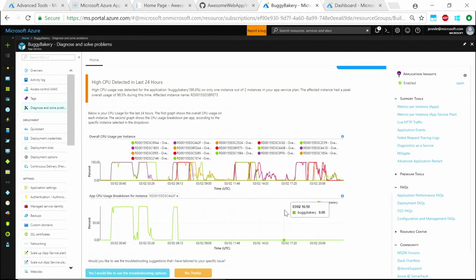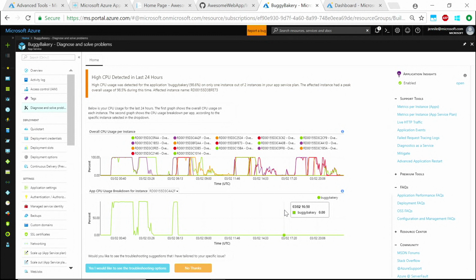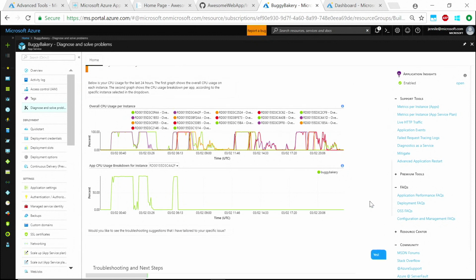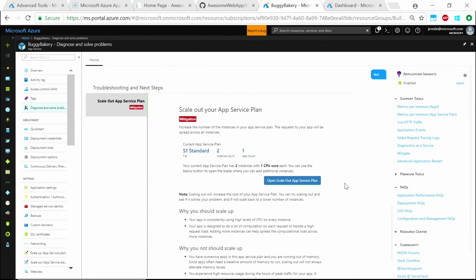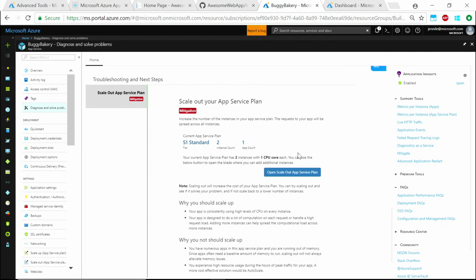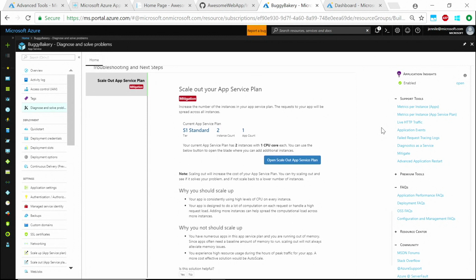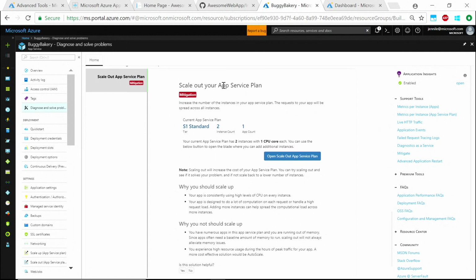So I know that now, but what I really want to do is solve this, troubleshoot it, and get my web app back up and running. App Service Diagnostics helps you with that as well. It'll ask you if you want to see more troubleshooting suggestions, and it'll load up this really neat widget. This is our troubleshooting and next steps widget, which has different sorts of suggestions. Right here, we have a mitigation step, but we also have different ones for further investigation, quick fixes, and things like that. One of the things that came out was our scale out app service plan mitigation.